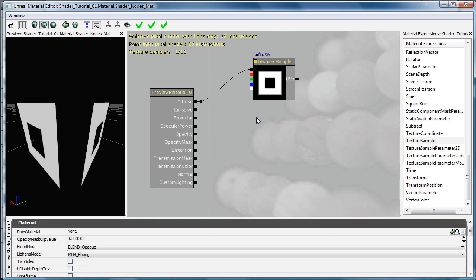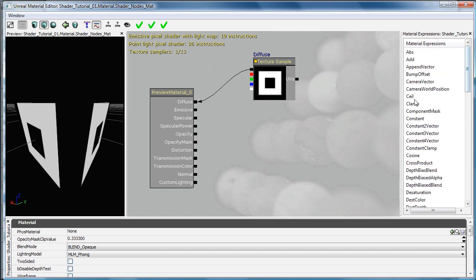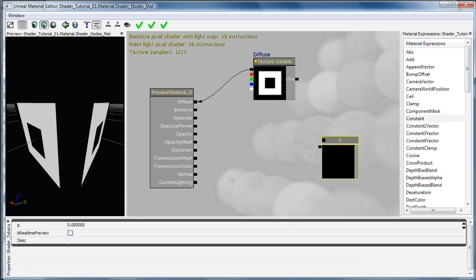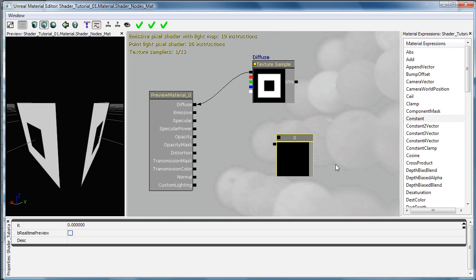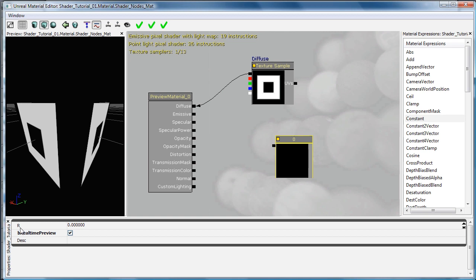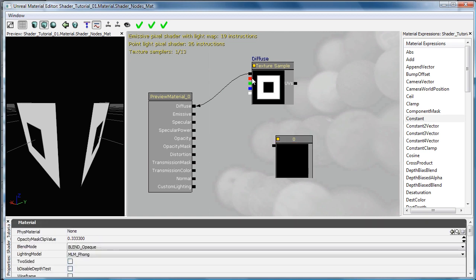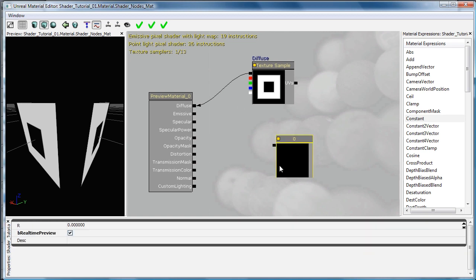So the next node I want to go over is a constant. Constant is a very common, very straightforward node. It basically just has one value, and it's a numerical value. It's just one channel. It says an R here, so it represents just one channel. It represents one color, one pixel, pretty much.